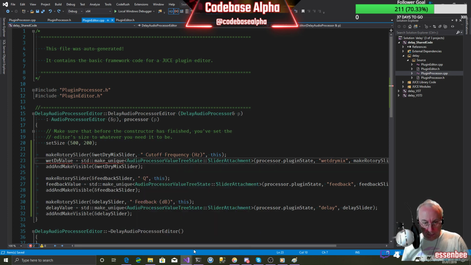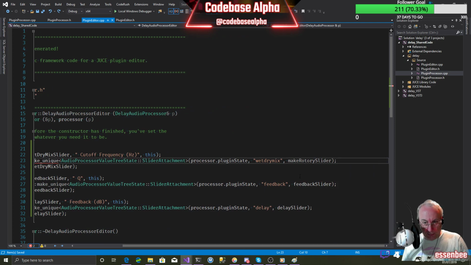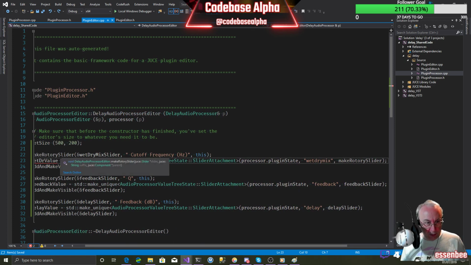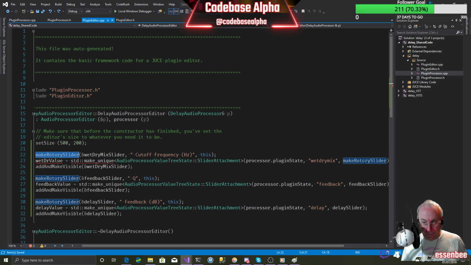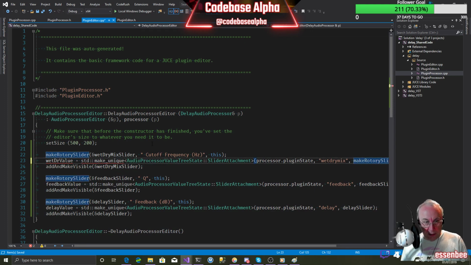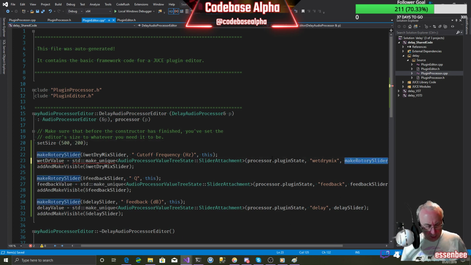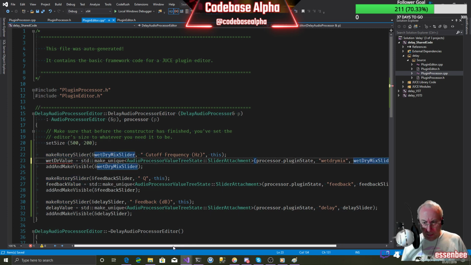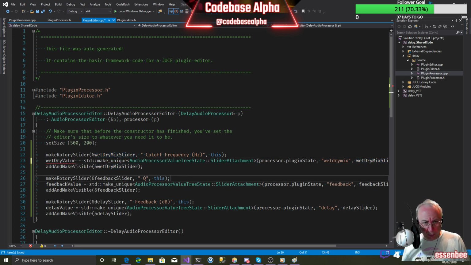What's it complaining about? Oh, gone back once too many. Over in our editor, just change that. Over in our editor, what we've done is we've created a slider, and then we've basically linked the slider to the parameter through this pointer.